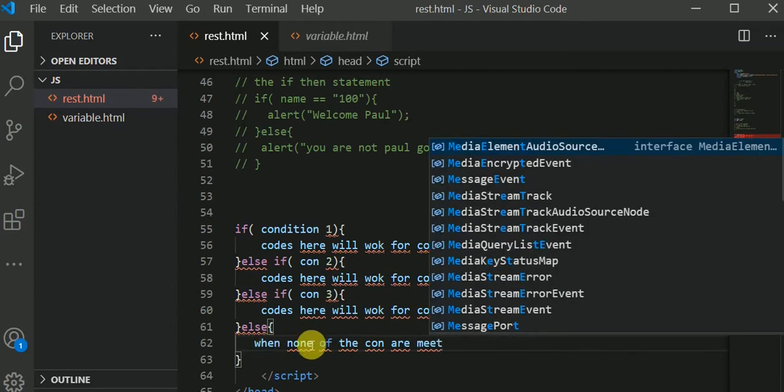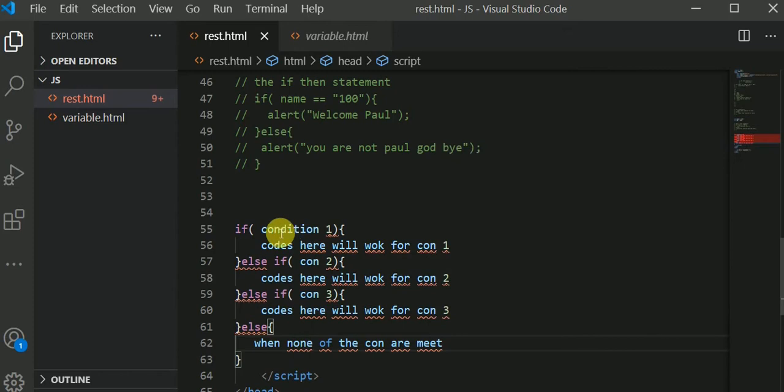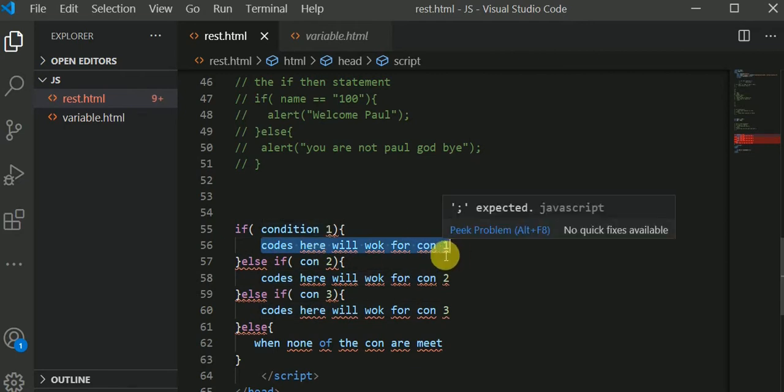Let me explain this time around. I make a condition here. Let's say if name is equal to 100. The system checks, if name is equal to 100, whatever code I wrote here will work. This code looks at this condition to determine whether it will work or not. If this condition is not met, this code will not work.